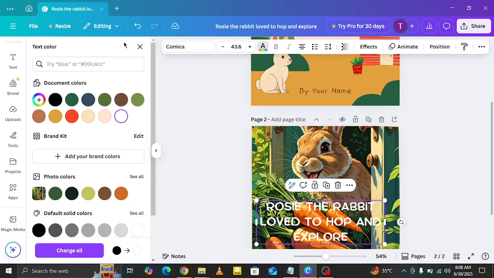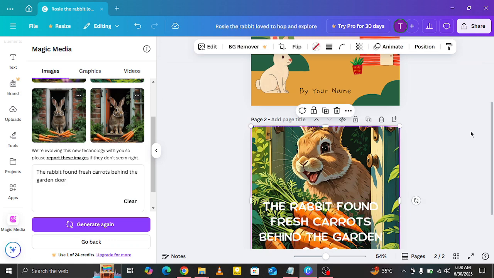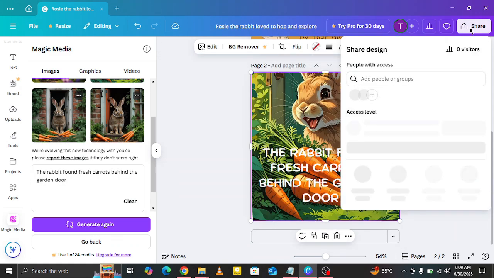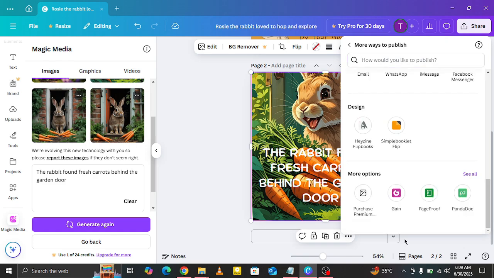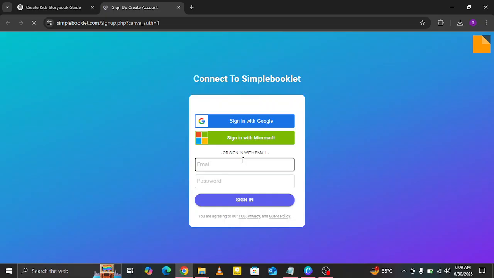Once your storybook is complete, it's time to turn it into a digital flipbook. Click Share, then go to More and scroll down to find the Simple Booklet Flip option. If you don't already have a Simple Booklet account, sign up for a free one. It only takes a minute. I already have an account, so I'll log in and click Export your design.